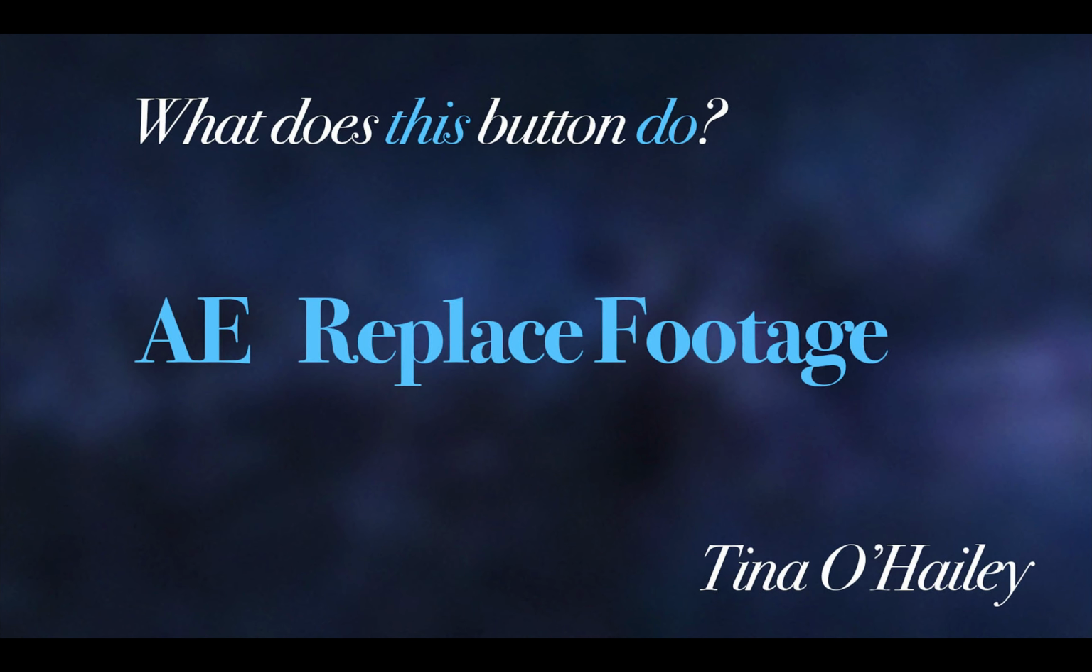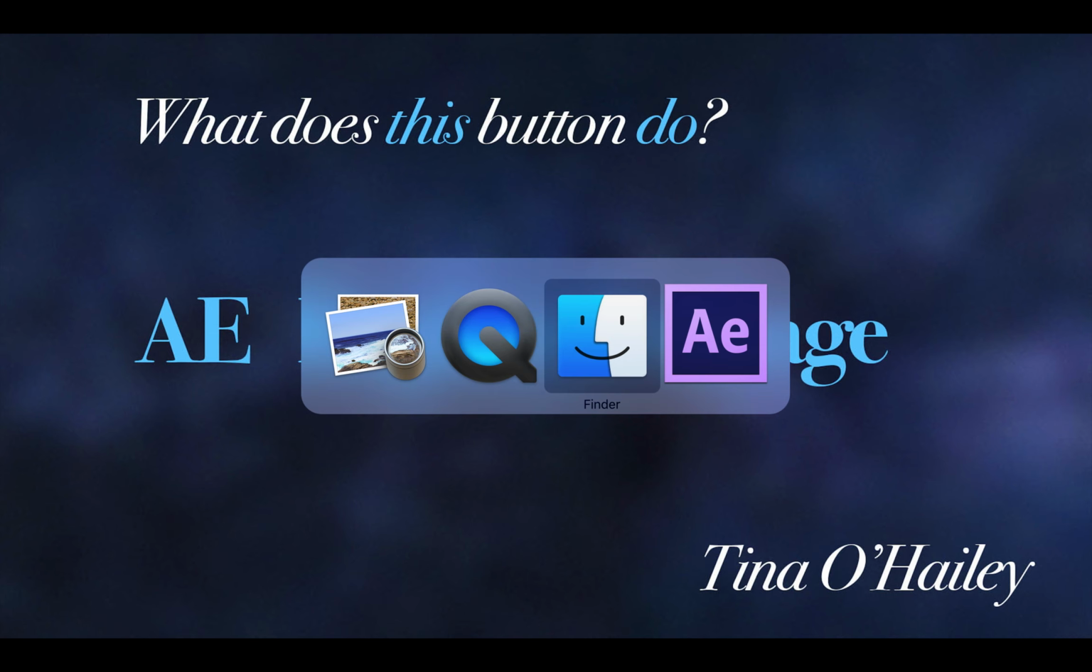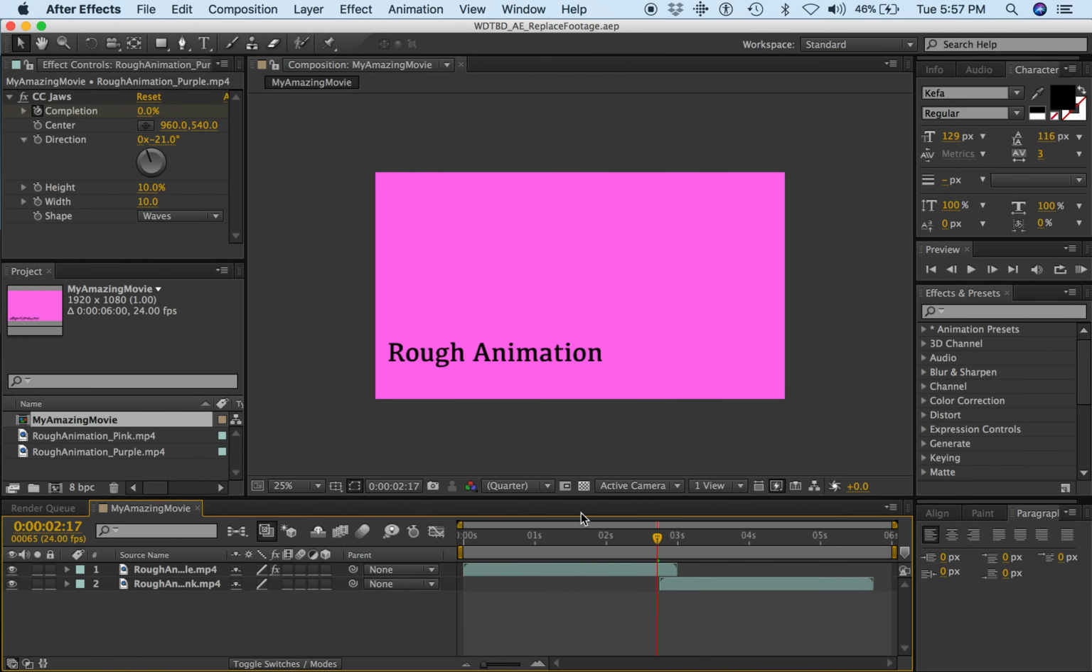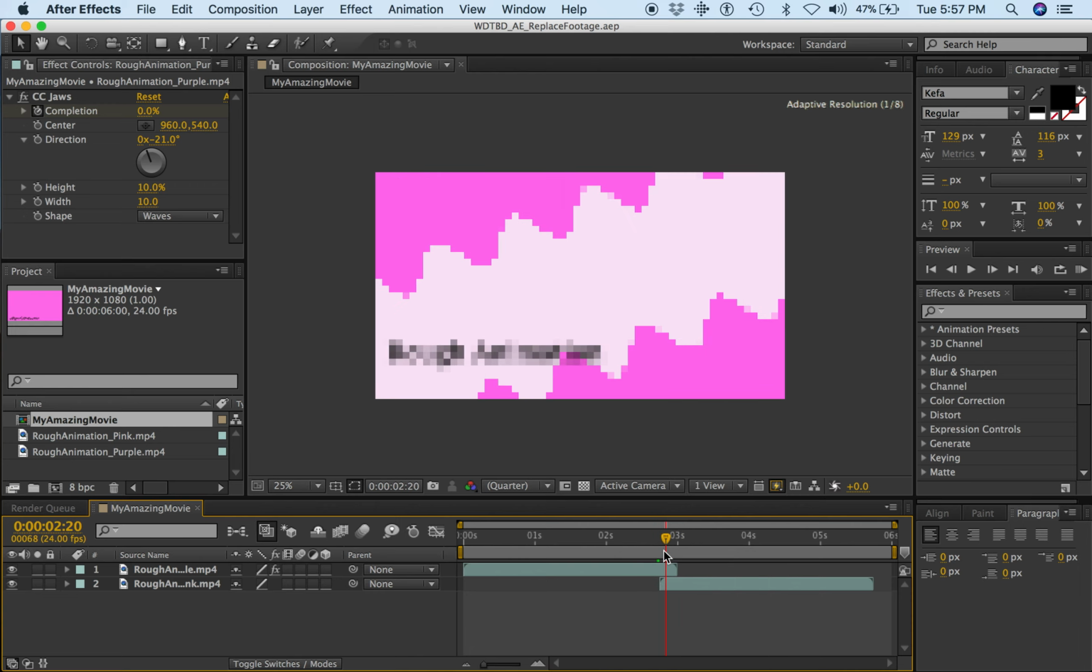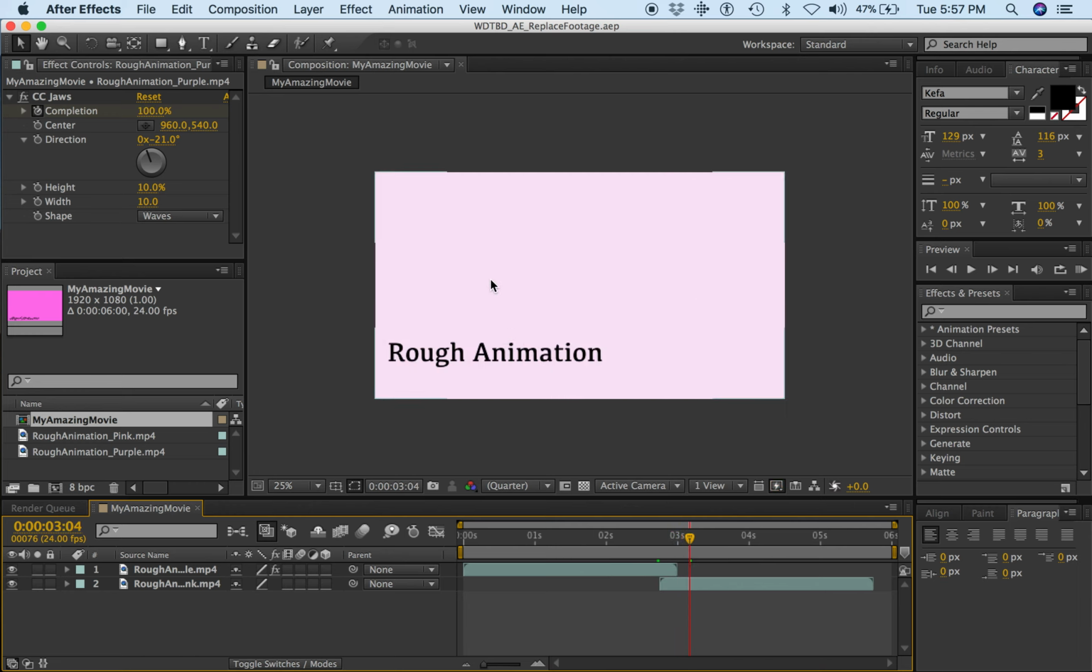In After Effects, we're going to learn how to replace footage. So let's take a look. We have some rough animation here that we've worked with in other videos. And what we've done is we've created a transition already, and this has been animated. And we don't want to change that now that we have a new version of our rough animation in.